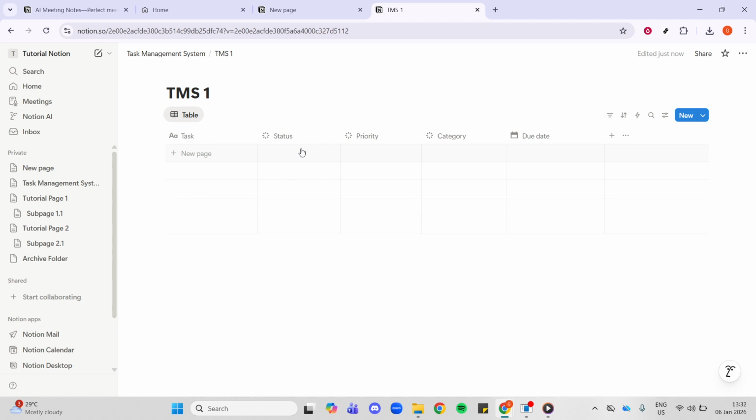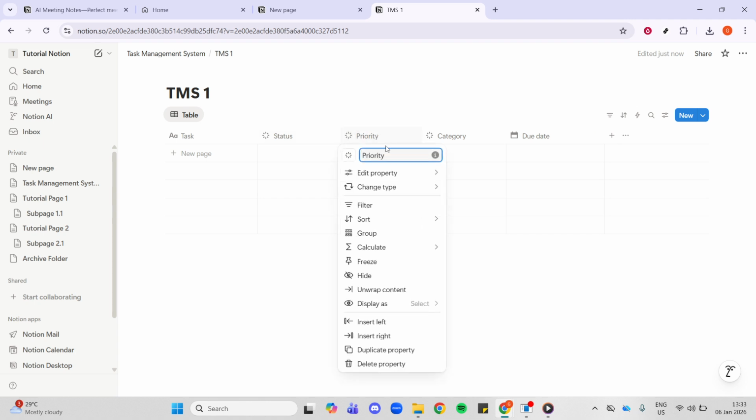Next, we'll set up the key properties you need. Click Add Property or the plus icon and add the following properties: task, status, due date, priority, and category. Think of task as the name of the thing you need to do. Status helps you track progress, due date keeps deadlines visible, priority shows urgency, and category helps you group tasks by area of your life. Let's refine the priority property so it's more useful.